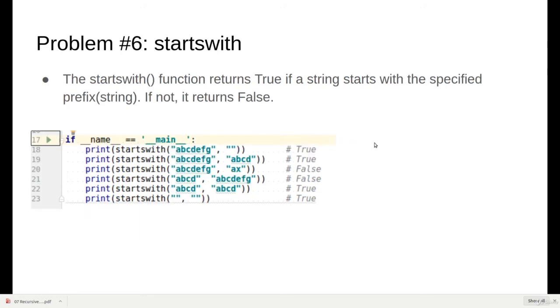Next is starts with. We also know about this function from the string method, but this time we will implement our own function. It will return true if a string starts with a specified prefix string. So develop a function that takes a string as the main, another string as a prefix or a pattern, and returns true only if the pattern is at the start of the first one.